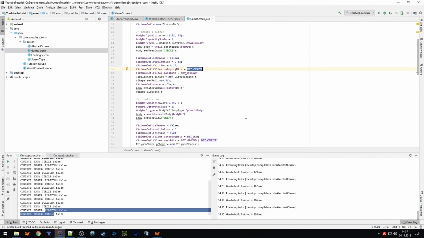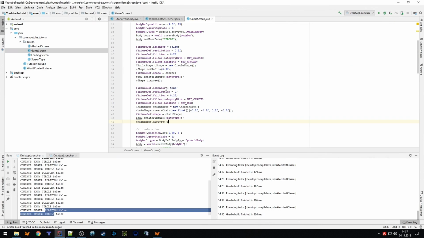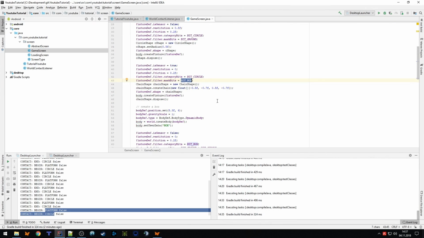Okay, and one more thing now with the sensors, because I never showed an example there. So let's create a sensor for our circle. This sensor can have its own category and mask bits, so it's colliding now with the box. And we are using a chain shape here. That's also a very important shape that we need later on for our platforms. I explain that in a later part, but keep that in mind as well.